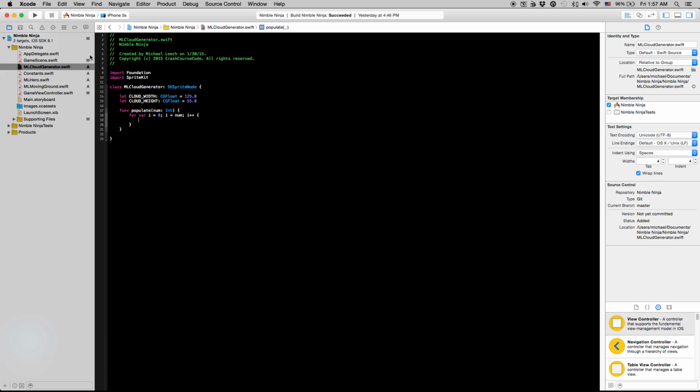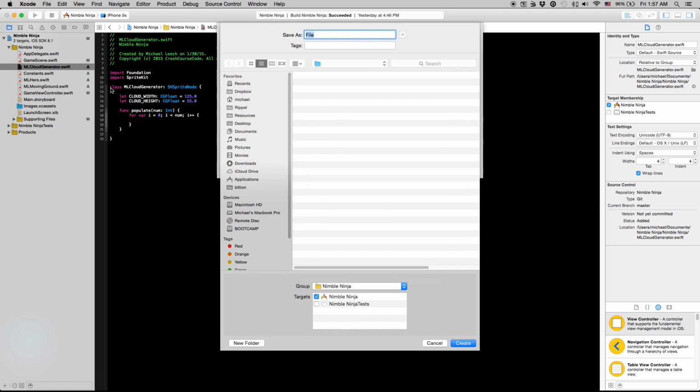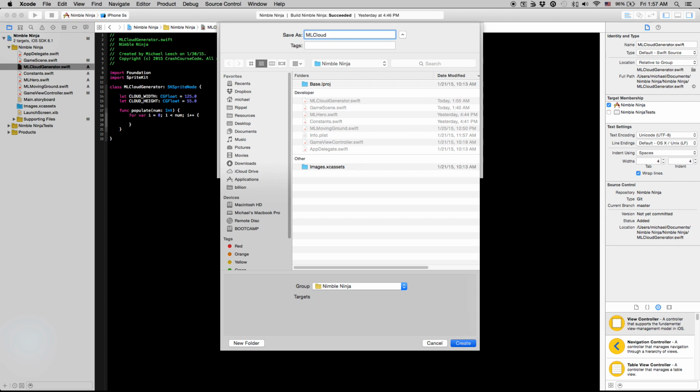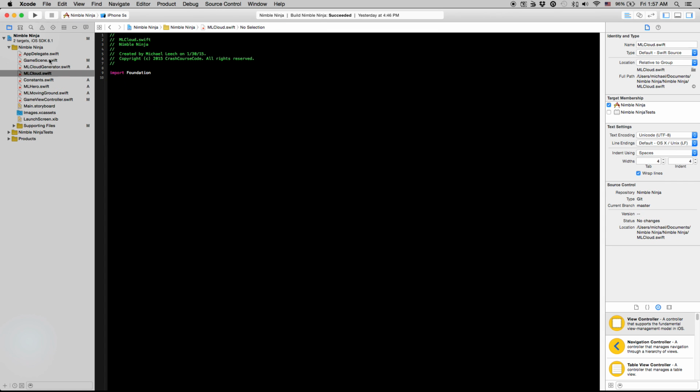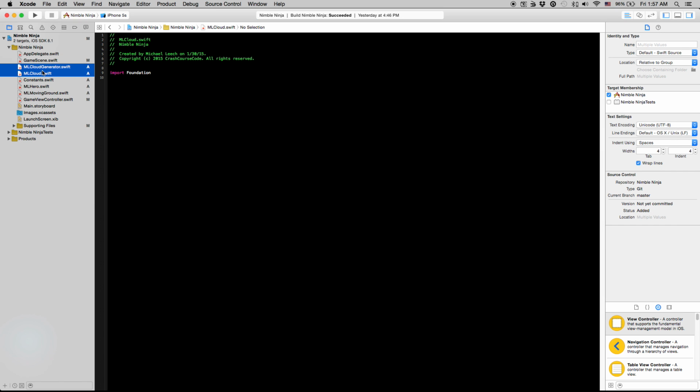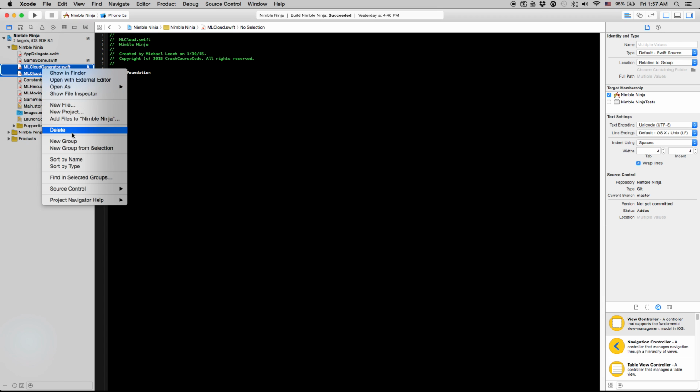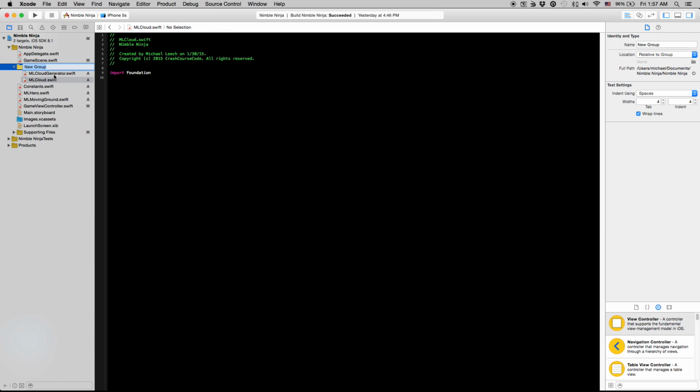So now actually I need to create one more class. We need to create the ML Cloud class, and this is just going to keep it organized. Just to stay organized over here in the navigator, you can grab both of these things, right click, and then click on new group from selection. And you can kind of put a folder here. I'm just going to call it cloud generation, and all of our cloud generation classes will go under here. And the only classes we're going to actually have for this are going to be these two.